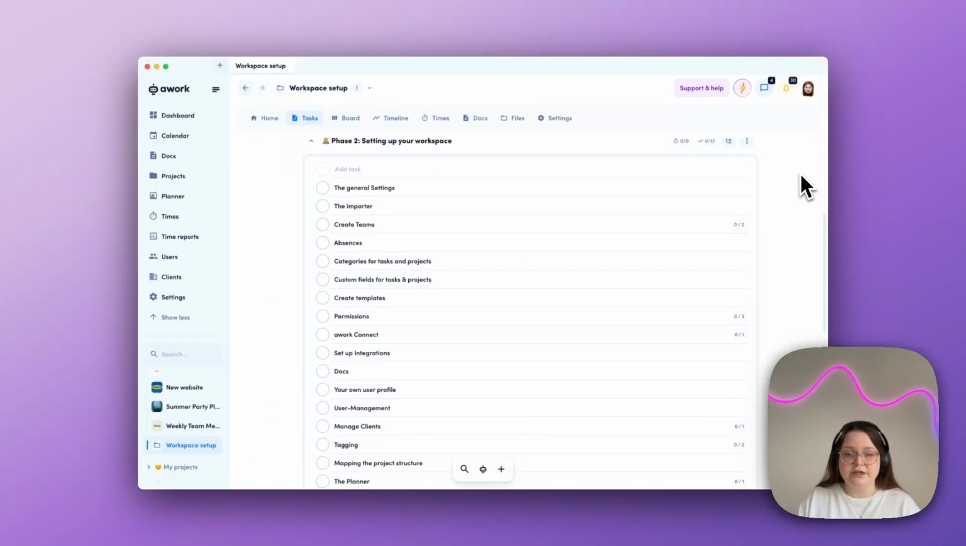So our recommendation is that as a group of administrators or key users, you have a look through this project, work through it task by task, so that at the end you have a good understanding of all of the different settings that you should have a look at before you go ahead and invite your team, and also the things that you are already able to create before they join, so that when they join, the workspace is nice and ready for them.